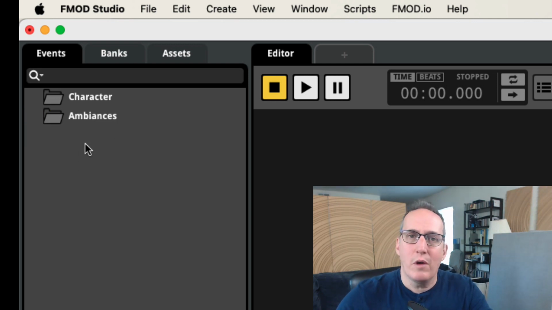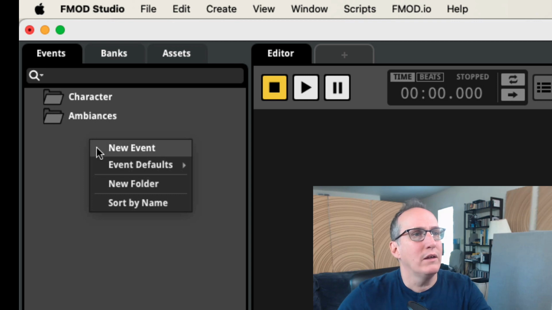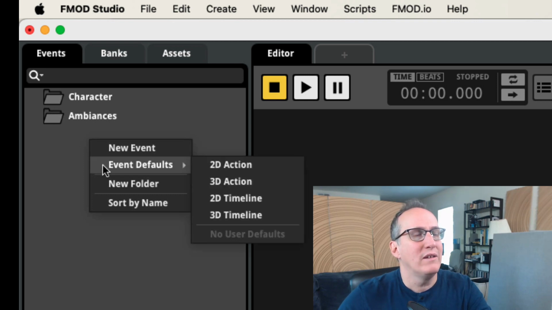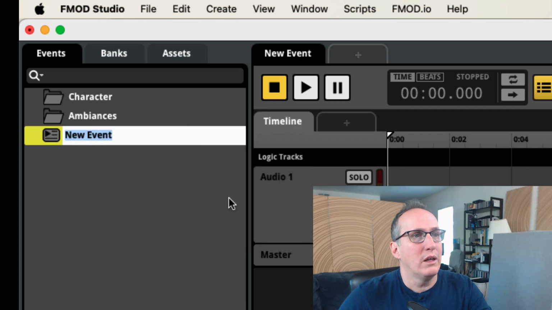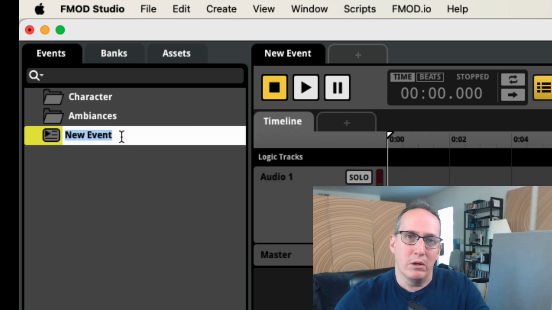So I can also add audio events, which is what I need. So I'm going to right click this and I'm just going to go to event defaults as opposed to trying to do this later. Remember, I have 2D and 3D events in this game. So for my 2D event, I'm going to start simple. I'm going to do an ambiance here. So I'm going to go to 2D timeline because it's going to build over time here.